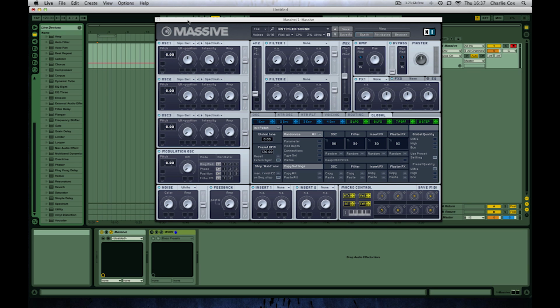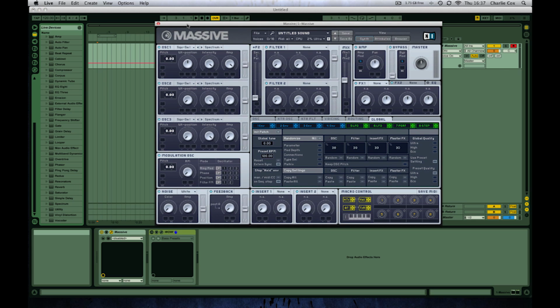To make it, we're going to be using Massive and the plugin Wow by Sugarbytes, which I've talked about recently. Really good. So we're going to be using that to really beef it up. So I've got an instance of Massive here. We'll jump straight in and try and recreate this.